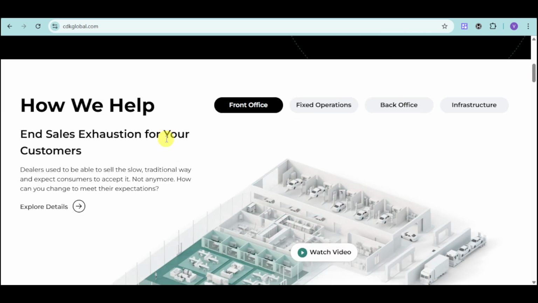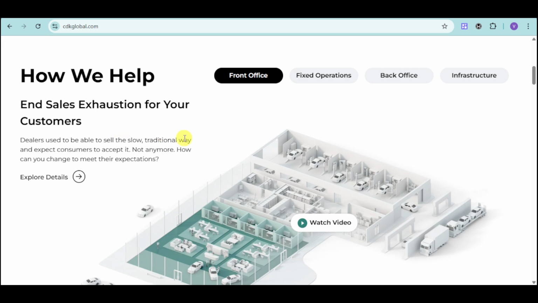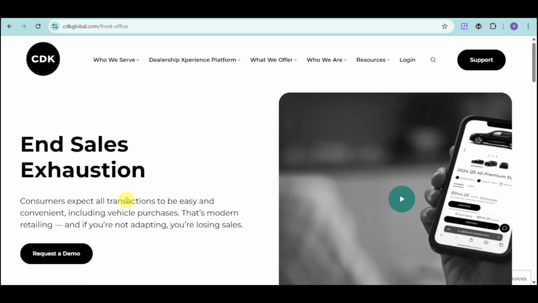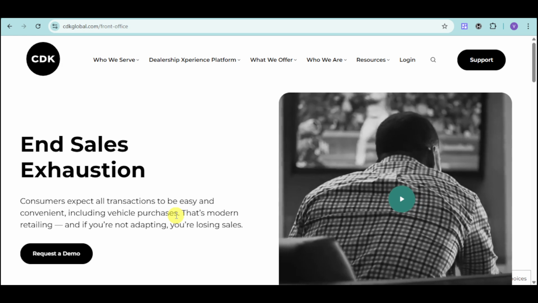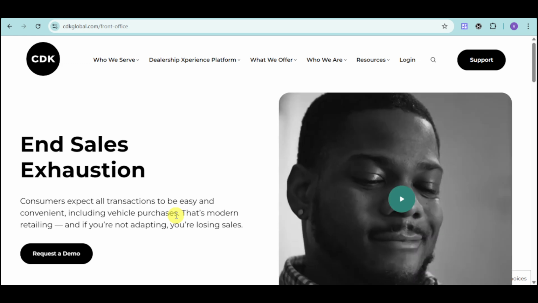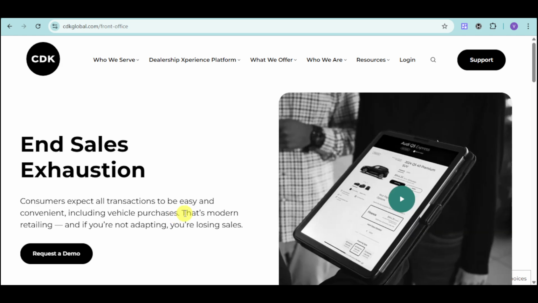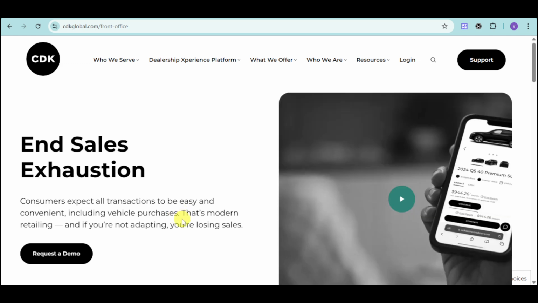So, for the front office, you can use end-to-end sales for your customers. As you can see, dealers used to be able to sell the slow, traditional way and expect customers to accept it. However, since times are changing, that's not the case anymore. So here is how CDK Global can help you. They can help you create innovative new ways to improve the sales experience from start to finish. You can expect all transactions to be easy and convenient, including vehicle purchases and modern retailing, as if you're not adapting, you're losing sales.